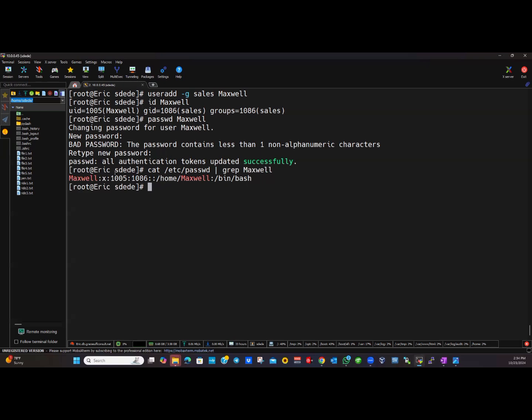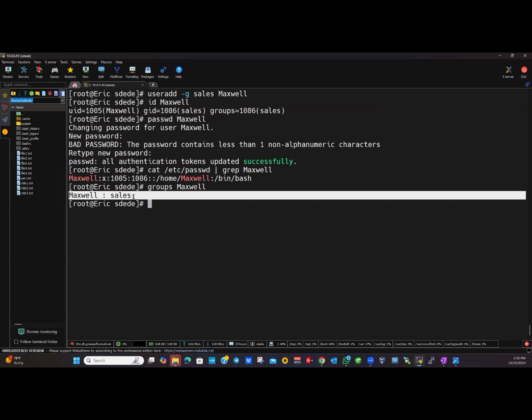So I use this command to check the password that has been assigned. If I want to verify that the group has been assigned, I can even do groups Maxwell. Let me run that and see. Okay. I can run groups, then the name. That's right, as you see it over there. So it tells you the name of the user, then the group assigned to Maxwell, and that is sales. So we can also use groups, Maxwell, to bring up the group assigned to the user.